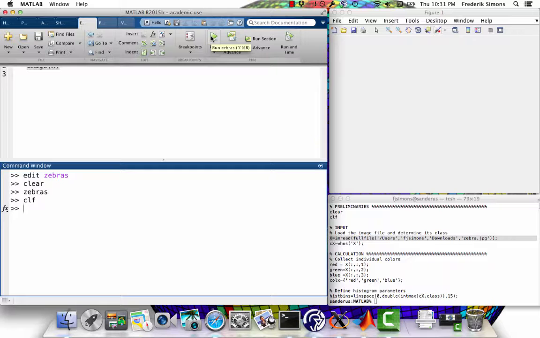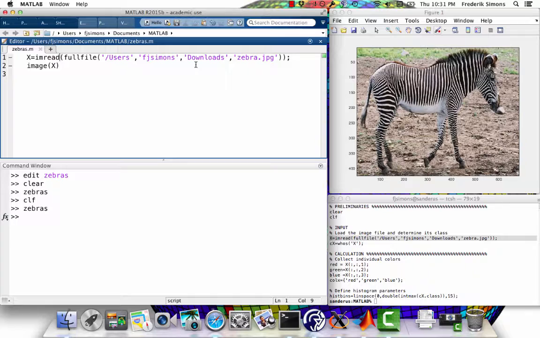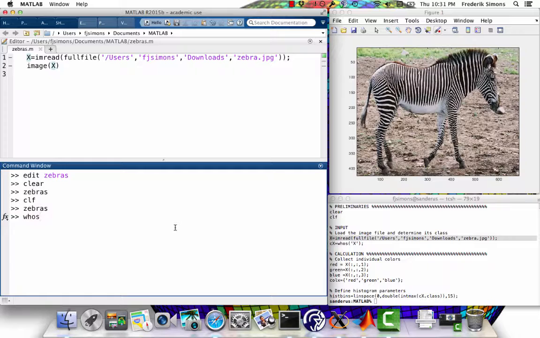When you're starting a script, everything is open. Everything that you are doing in the script is now in the workspace. So in the command window, if I type whos, I'll find the X I just loaded. And note that I have an unsigned integer, 424 by 687 by 3, of the image variable.